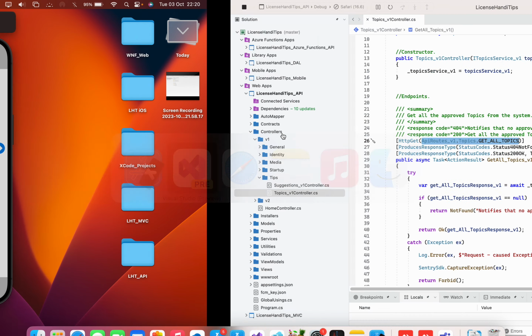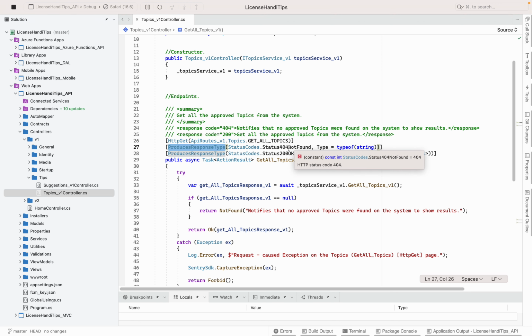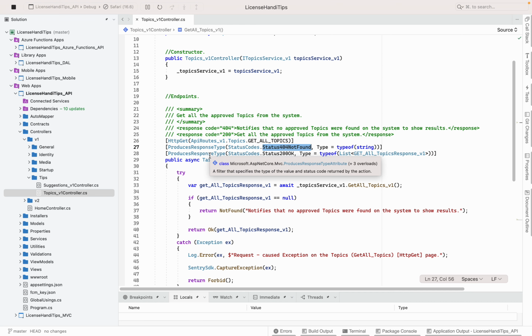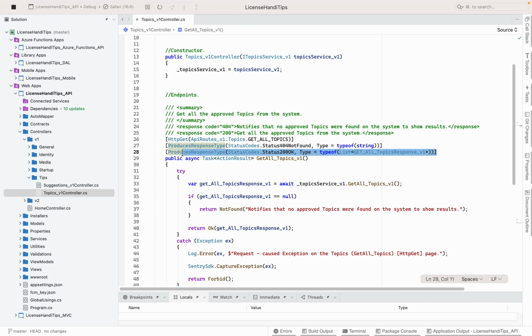Cool. So going back. Now, another thing is it should produce a response type of 404 not found, and the type is going to be string. And we are expecting this to produce a response type of 200, and the type is going to be a list of what? GetAllTopicsResponseV1. There are videos that we made where we talked about contracts, their responses and their requests. Please go and watch those videos. So this is critical. So that's the first part.